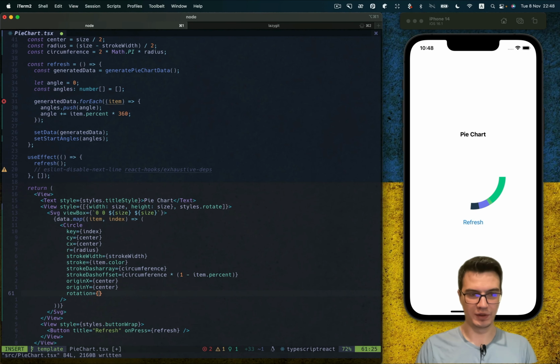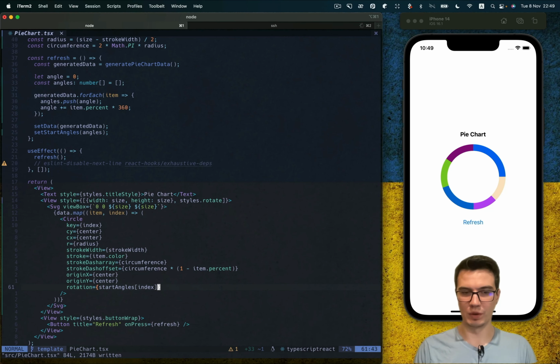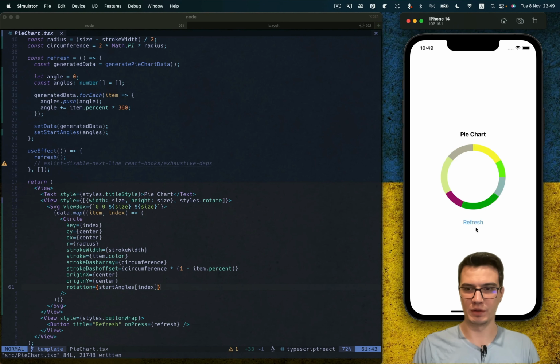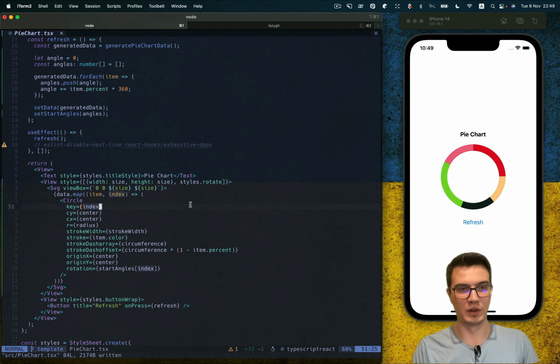Now let's replace this 90 with the start angles by index. It's actually what we want. Looks good. You see, now we have a whole circle of segments. We can generate a new one, and it's drawn perfectly fine. So once we have our chart, we can start animating it.